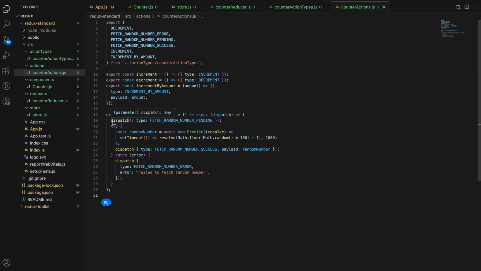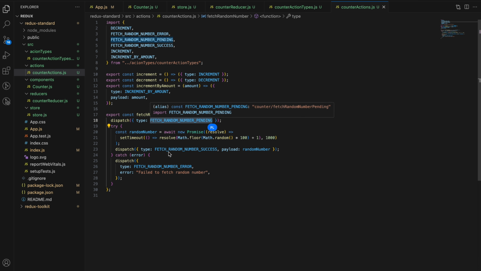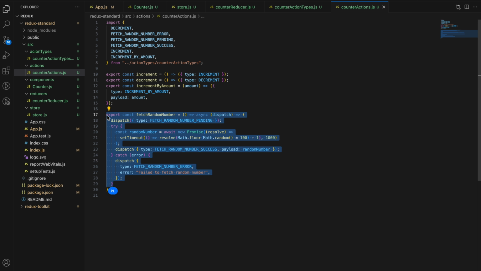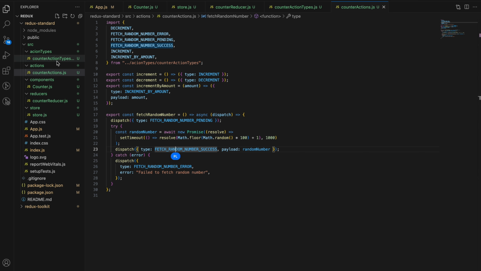And you see here, we are dispatching this pending, then we are dispatching this success, and then the error in the catch block. So we have to dispatch all these things manually. We have to maintain all these constants in some other file, which is the constant action types. We have to define action creators. A lot of things we have to do. All these things can be done easily, out of the box, in Redux Toolkit. And that's what the Redux community wants to explain.